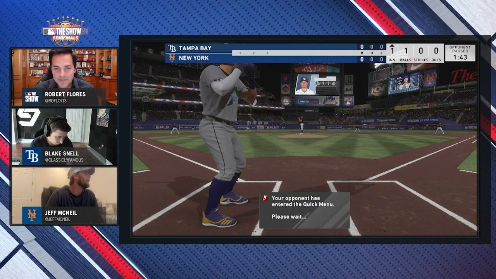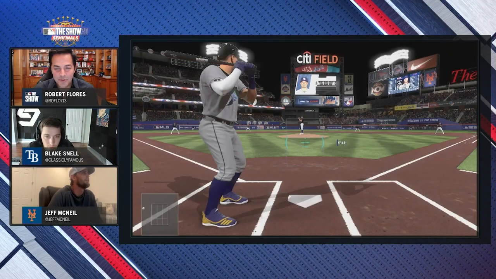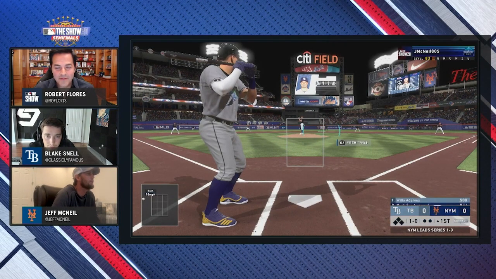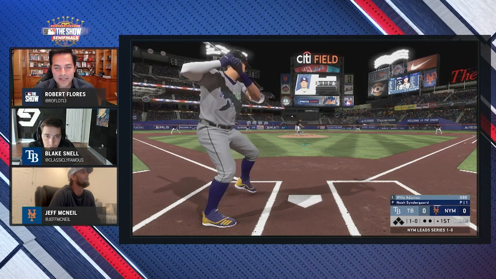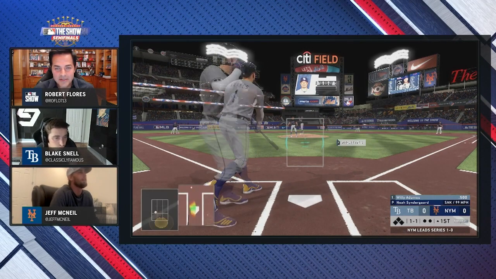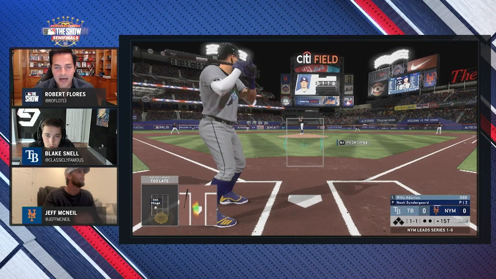I'm warming up the bullpen already, for some reason. All right, so some early activity. I need some insurance over there. Early activity for Jeff McNeil. Oof, that's my dog. That sinker came in hot at 99.